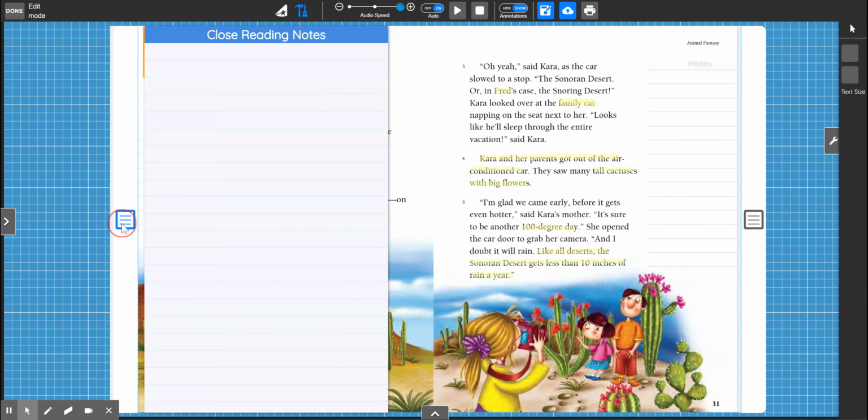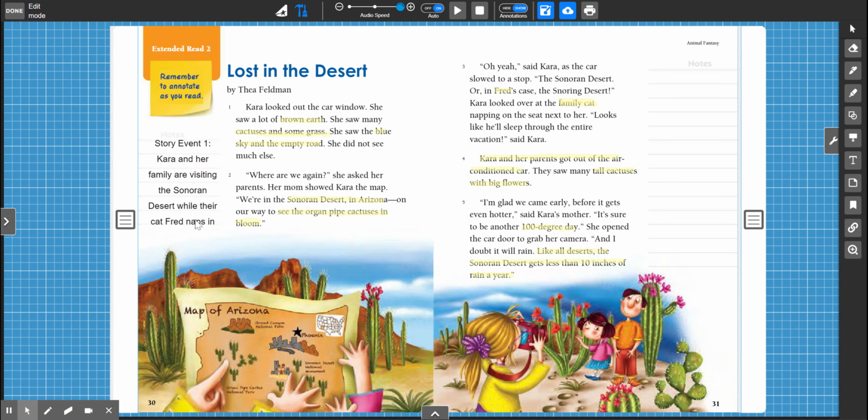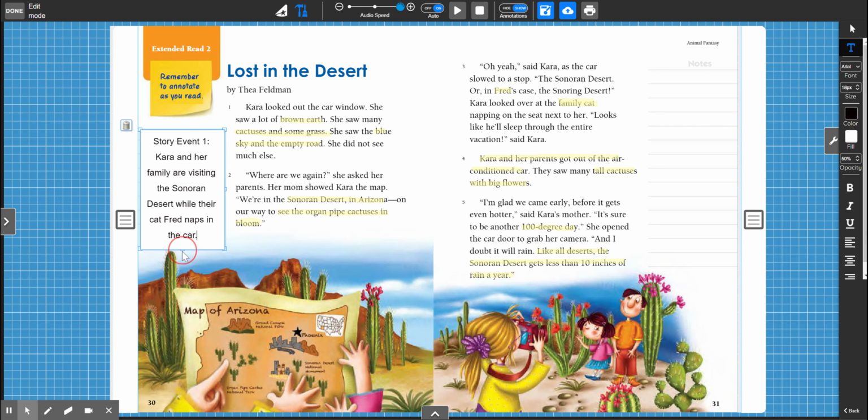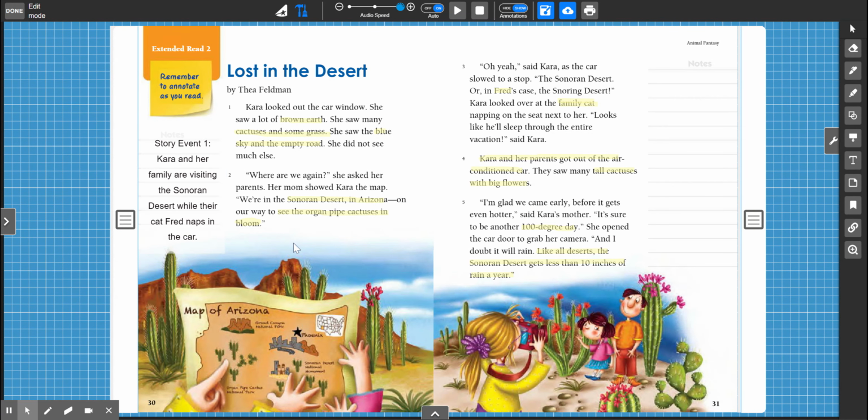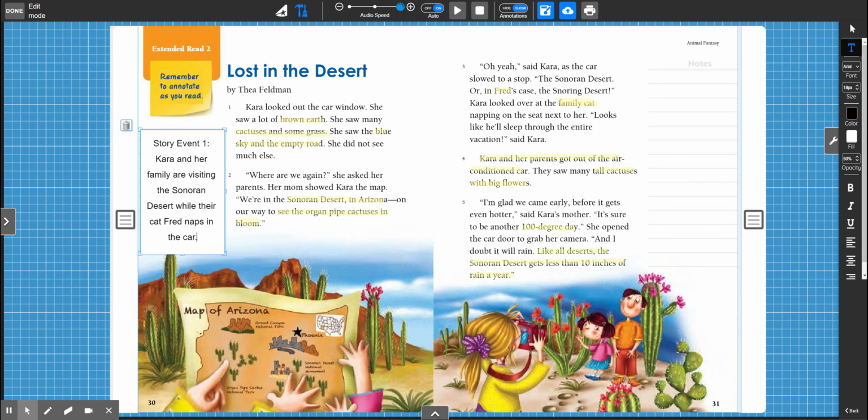Let me fix that a little bit for you. Okay, so story event 1. Kara and her family are visiting the Sonoran Desert while their cat, Fred, naps in the car. If you need to pause the video and catch up to finish that, you may do that. Otherwise, we will move on to story event 2.